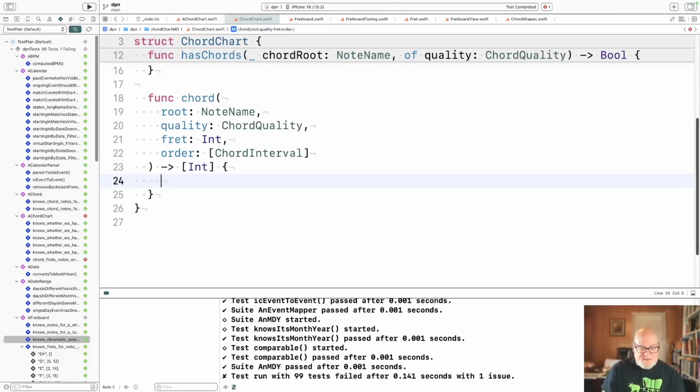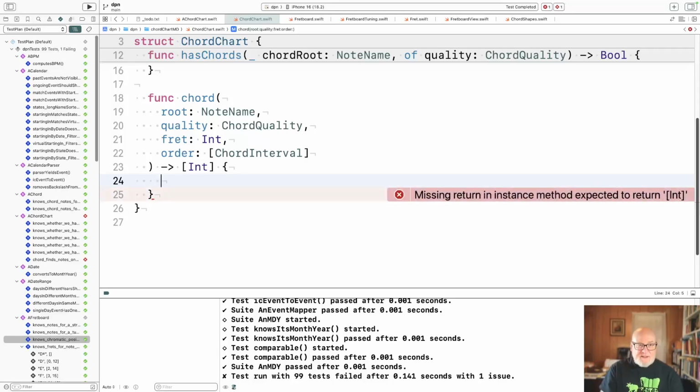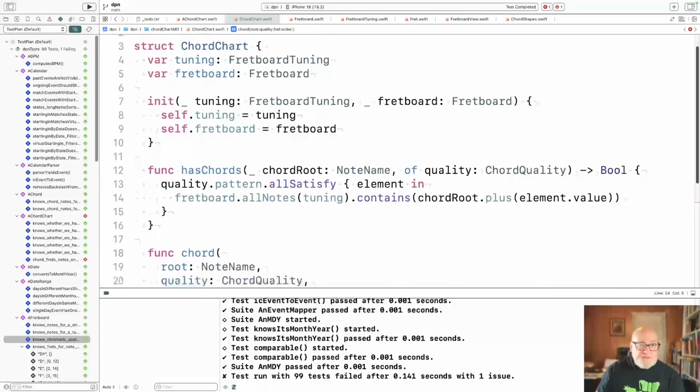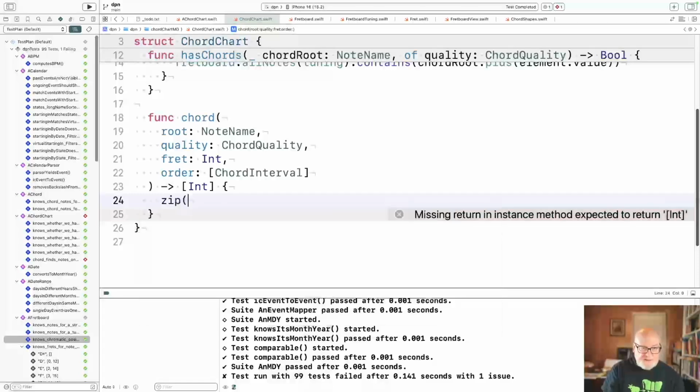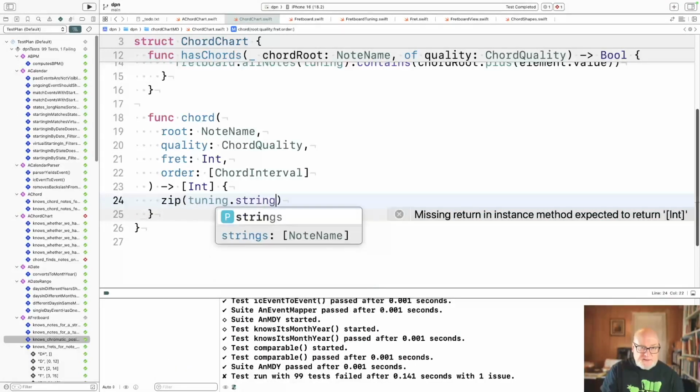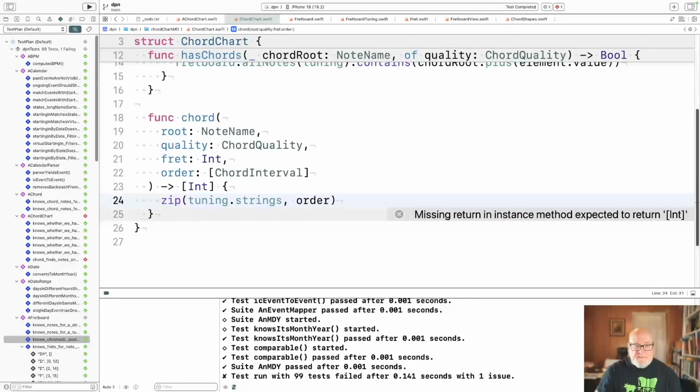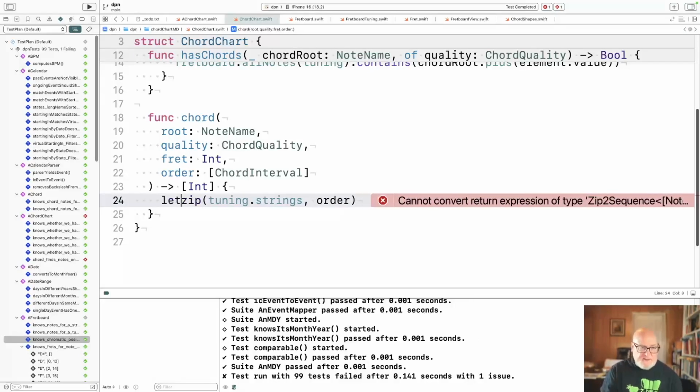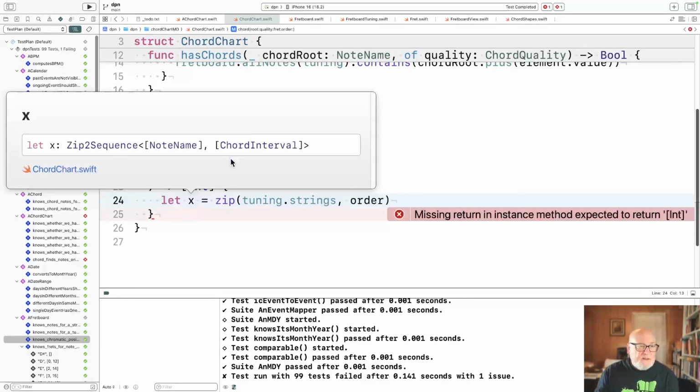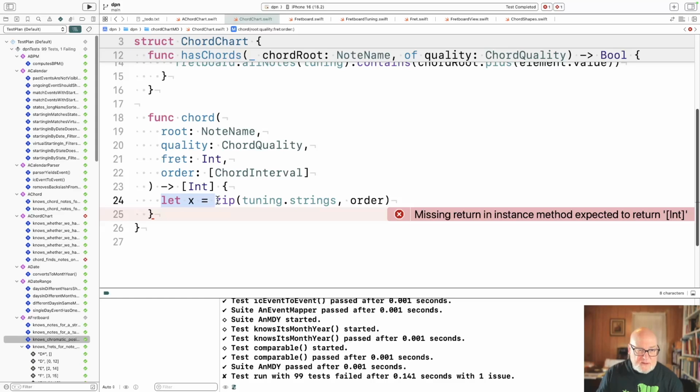All right, so somehow I'm going to go through and match the strings on the tuning, and maybe I should even just zip them. Let's try zip tuning.strings with the order. Okay, and then if I say let x equal that, x should be note name plus interval. Yeah, so zip2 will be pairs or tuples of note name and interval. Okay, so that's a good starting point.